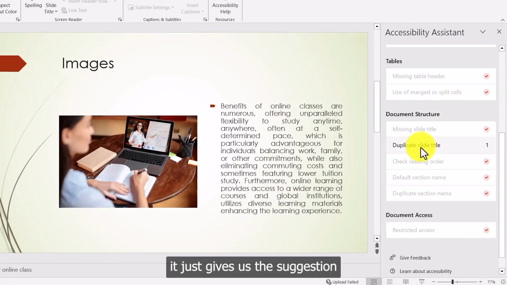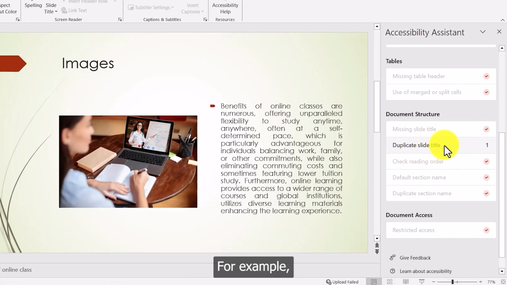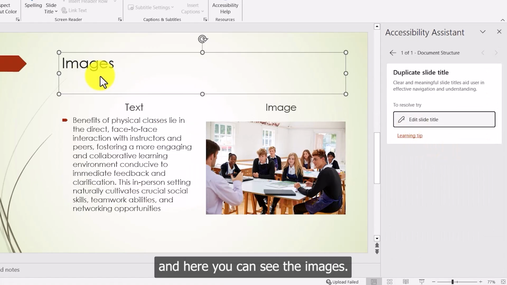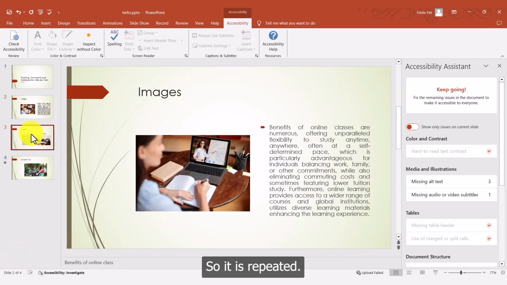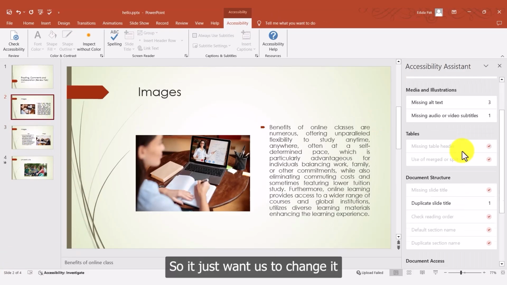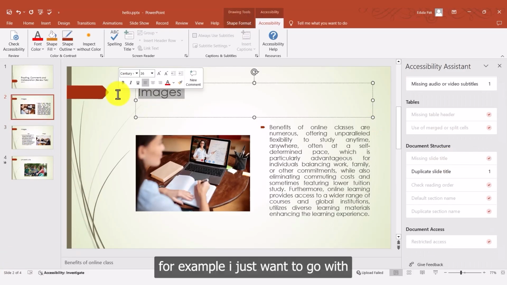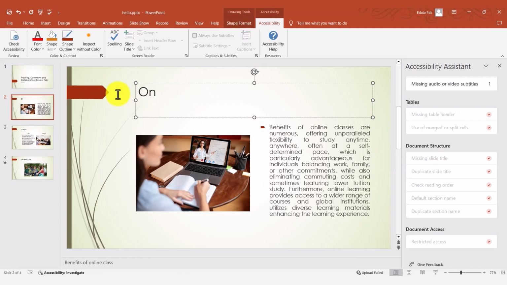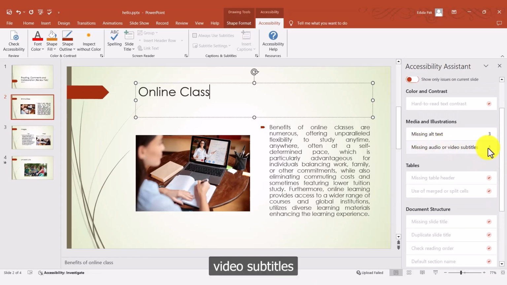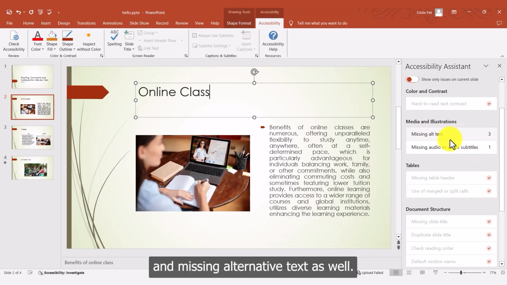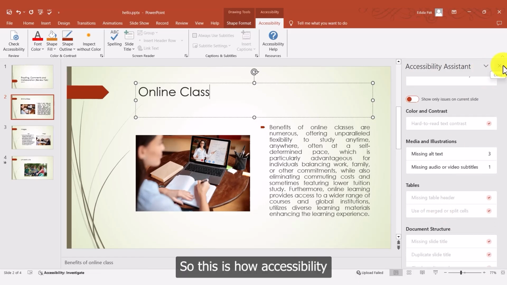For example, it gives us the suggestion of duplicate slide title. For example, we have used the same title for two different slides. We can click on it, and here you can see the images title has been used on the second slide as well and on the third slide as well. So it is repeated, and it wants us to change it. For example, I just want to go with online class. So here you can see it has been fixed, but still we have missing audio or video subtitles and missing alternative text as well. So we just need to fix it. So this is how the accessibility checker works in Microsoft PowerPoint.